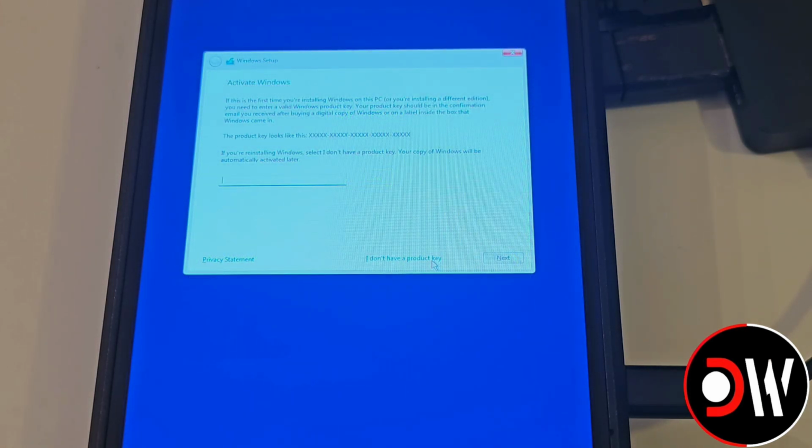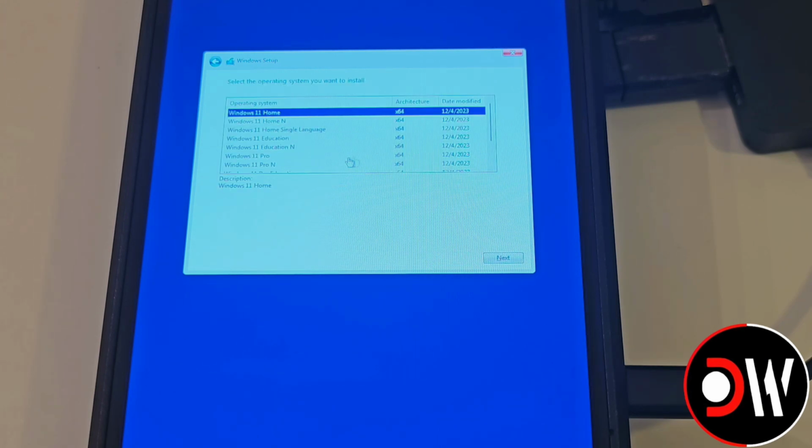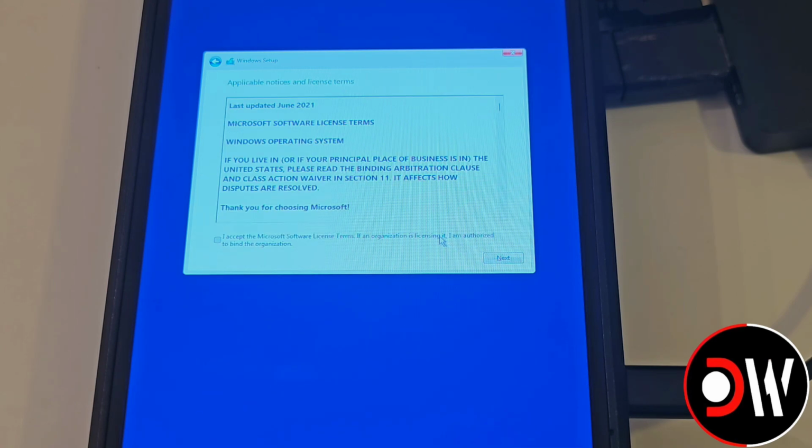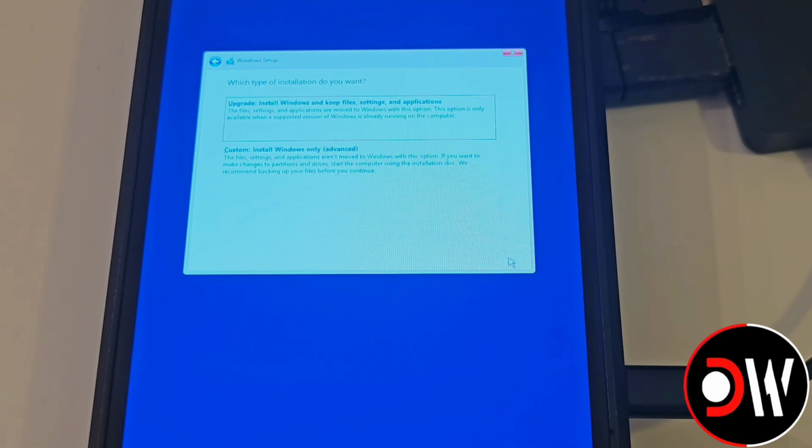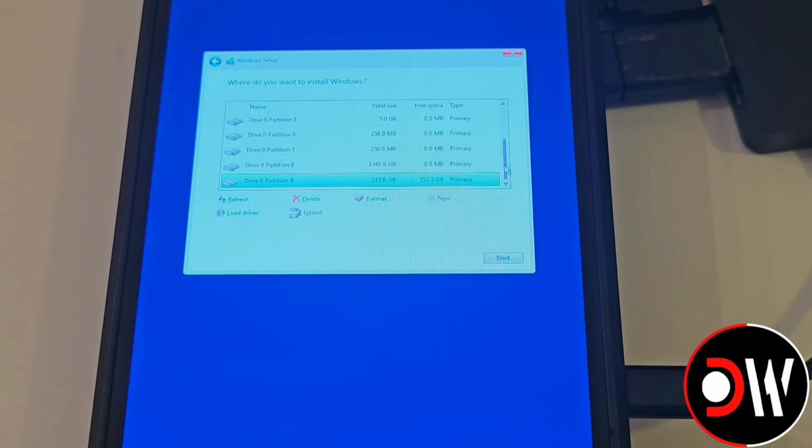If prompted for a product key, select I don't have a product key to proceed with the installation. We want to choose Windows 11 Pro and select Next. Accept the terms and choose Next, followed by choosing Install Windows Only. We'll arrive at the partition list, where we can scroll down to find the NTFS partition we created earlier. Select it and press Next. The Windows installation will take about 3 to 4 minutes before restarting your Steam Deck to finish the installation.